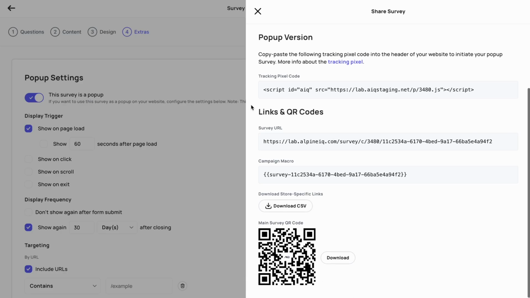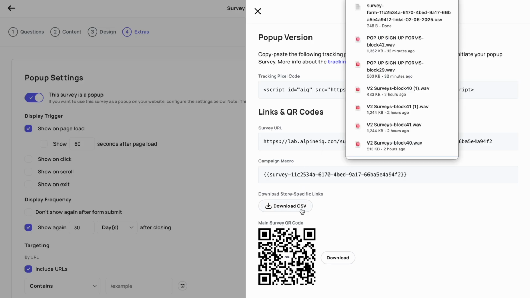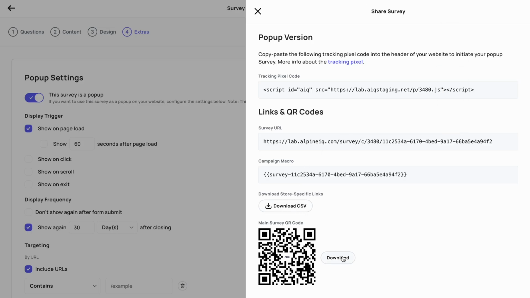If you need a QR code, download it for in-store signage or printed materials. Finally, if you need store-specific links, click the Download CSV button to access a list of tailored URLs.